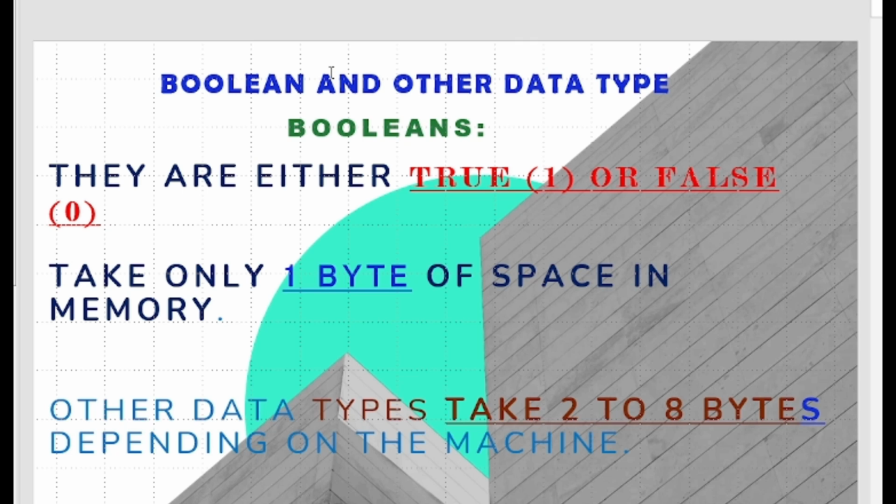Next video about Boolean and other data types. So I will first explain what Boolean is. In different programming languages, we have different data types to store different types of data. Some of the data types are integer, string, float, and Boolean. The Boolean data type is used to store only two types of values, that is true and false.